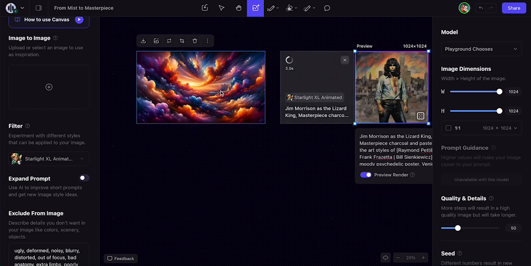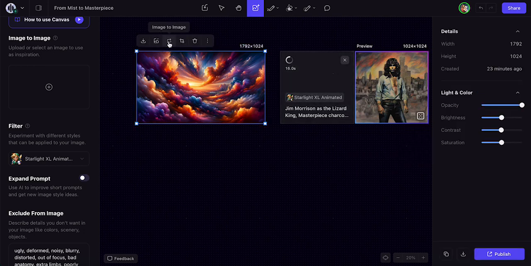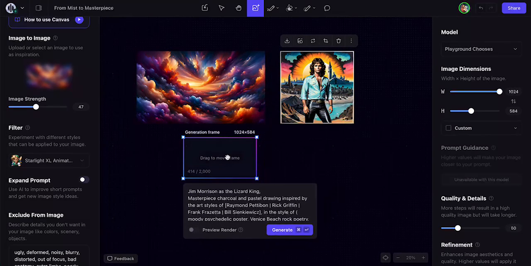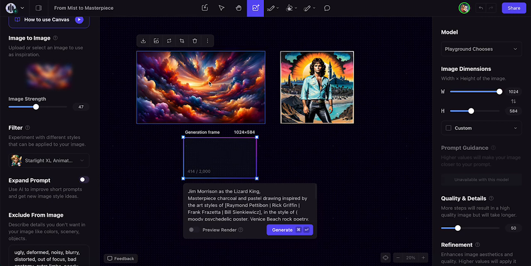While that renders, the first thing to notice, I'm rendering at 1024 by 1024. So I'm at the maximum size that I can do on canvas in one shot here. So when I send this cloud to the image-to-image input, it automatically sized my generation frame to the aspect ratio, but it's maxed out at the size of 1024 width-wise. So we're actually starting by downscaling. This is just a limitation on Playground.